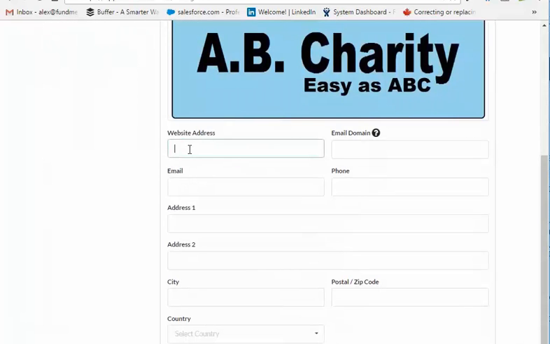If I have a website, I can set this, abc.org maybe. And if I have an email domain, I want to be sending out emails to people. I can put that in so that when I send out things through the system here, it's actually coming from my domain, so people don't see it as coming from somewhere else. So that maybe will be abc.org. It would help if I could type.